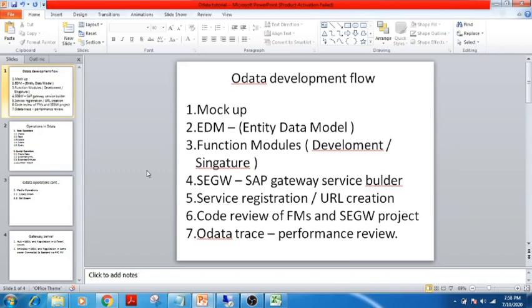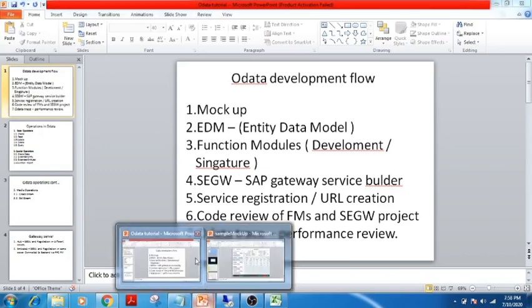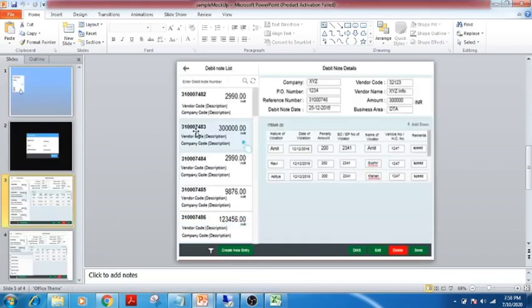As well as, there should not be more than 3 seconds. Suppose I have clicked on this particular debit note number. Whenever this header data and item data appears, there are different standards set up by each company. In my previous company, it was that there should not be more than 3 seconds. The user should not have to wait for 3 seconds. If it is going up to 3 seconds, then we have to do something for performance improvement.